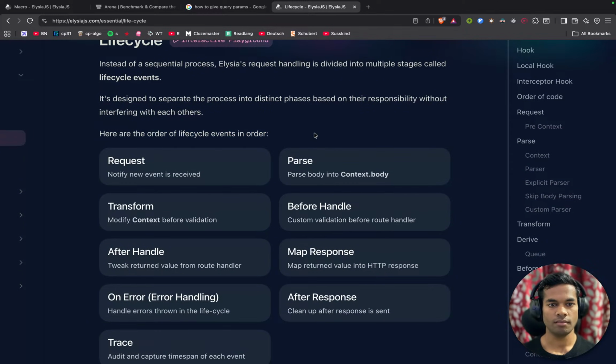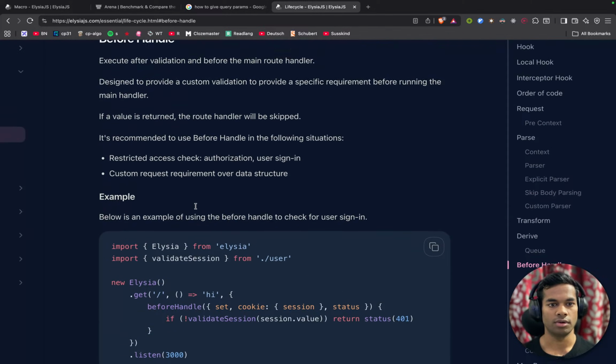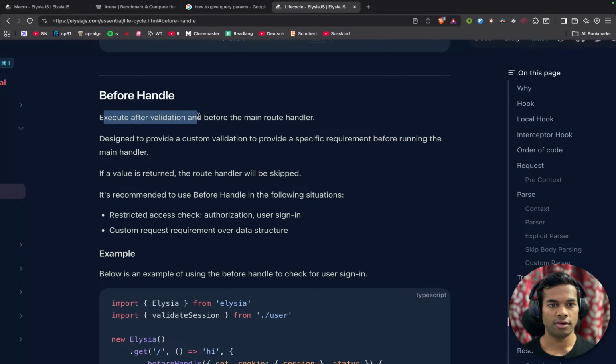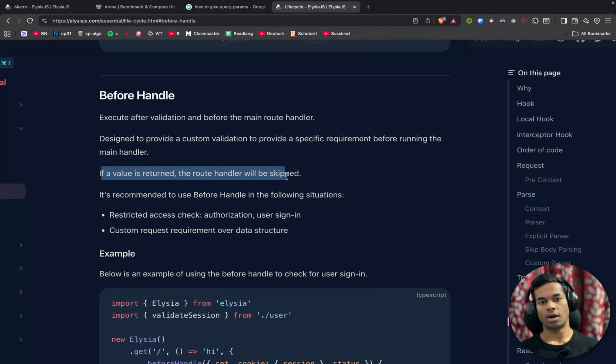Here is the order: a request, a new event is created, parse, body, transform, handle, before handle, custom validation, before router handling. This is what we want. Before handle executes after validation and before the main route handler. Designed to provide a custom validation to provide a specific requirement before running the main handler. If a value is returned, the route handler will be skipped.